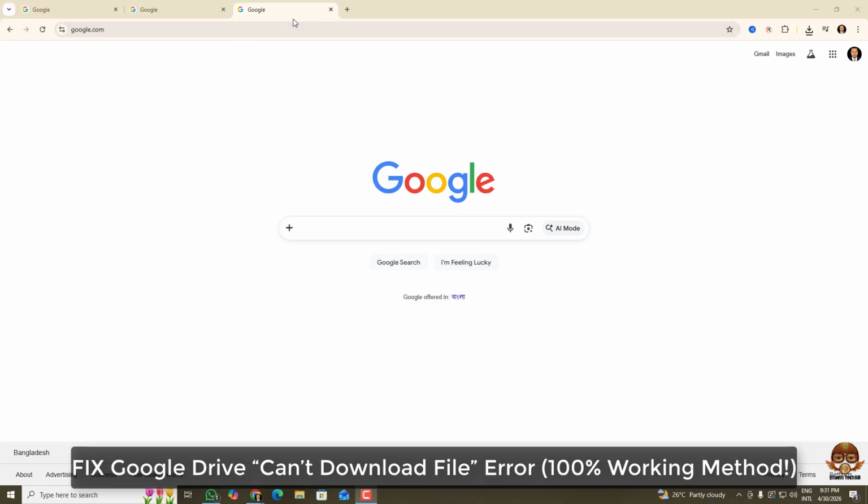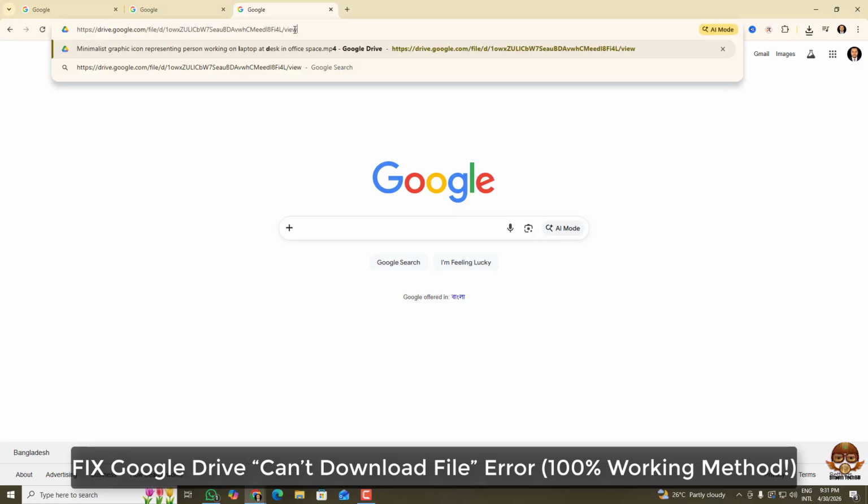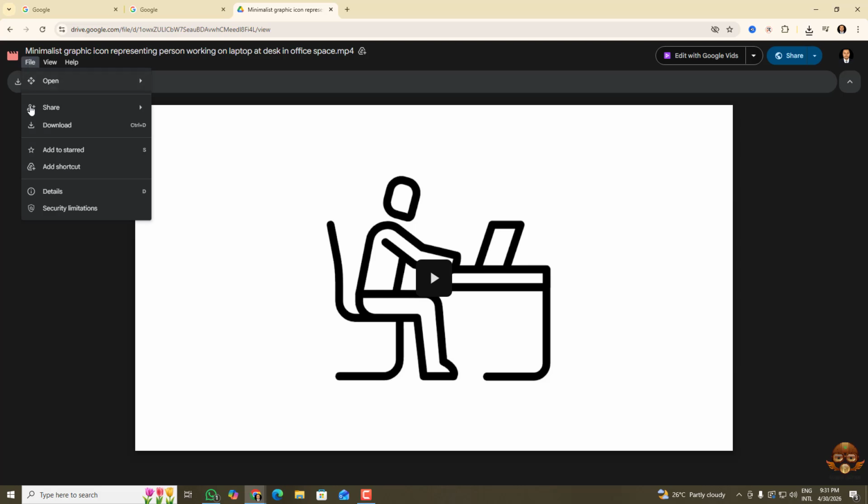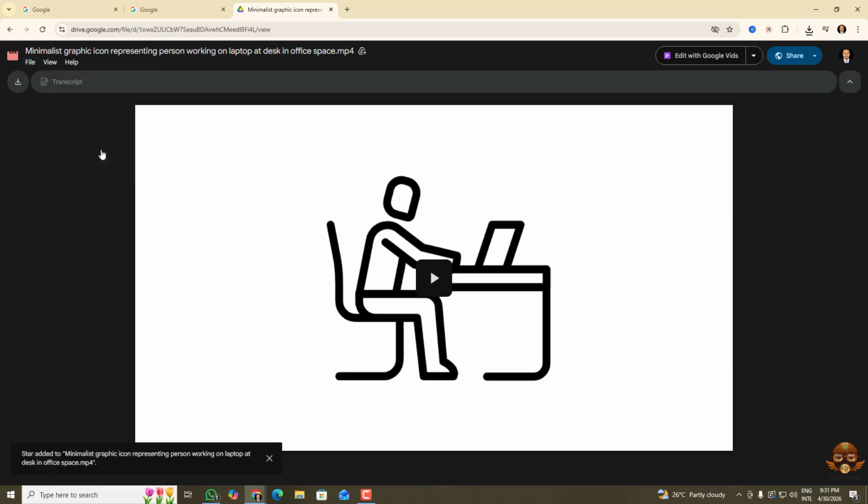If you try to download a file from Google Drive and see the message "Sorry, you can't view or download this file at this time," don't worry, you can fix it by following these steps. First, open the link to the file you want. At the top left, click File and choose Add to Drive. This will save the file to your Google Drive.